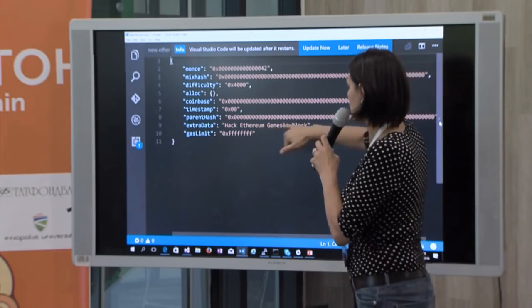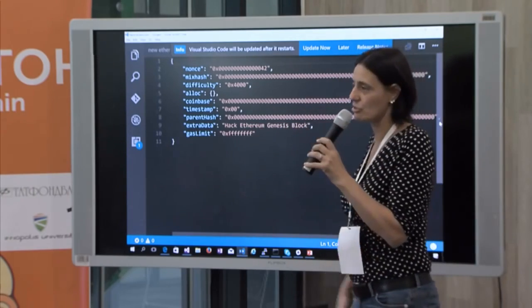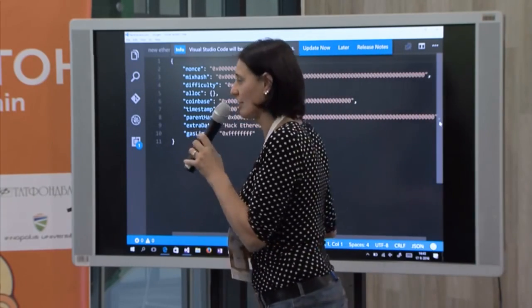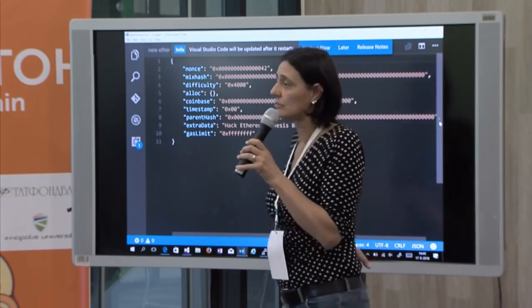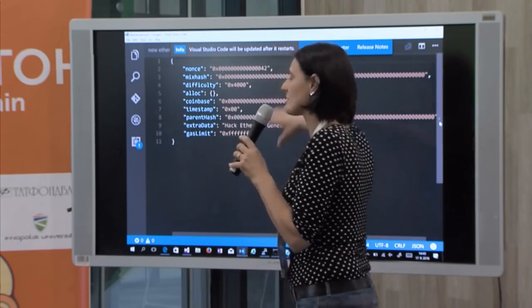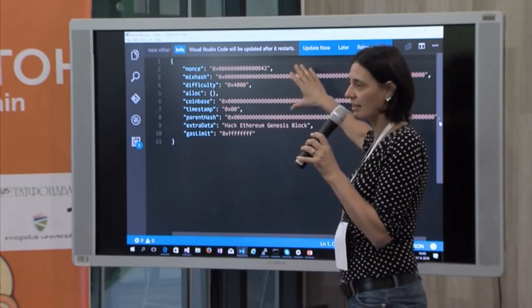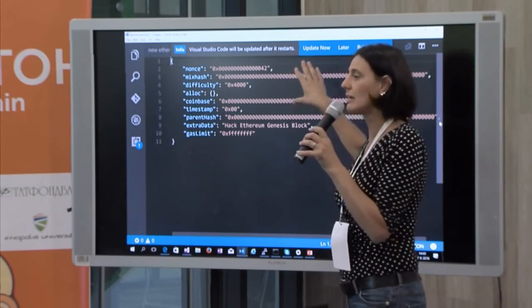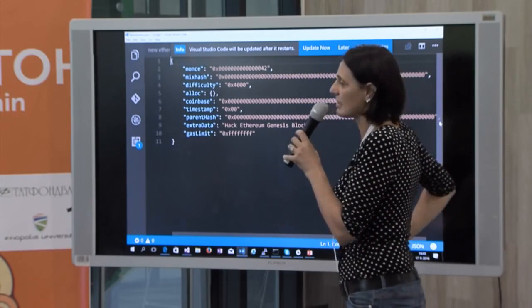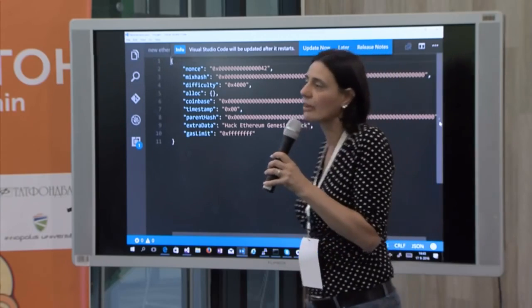This is just some arbitrary description, and the gas limit is basically the max amount. There are a couple of things, and it's very well described what this means, but this is basically what is in here. This is what a Genesis file looks like.